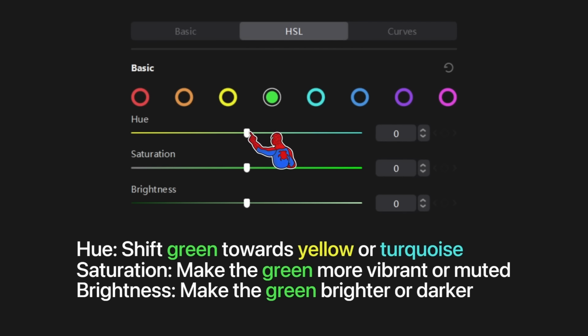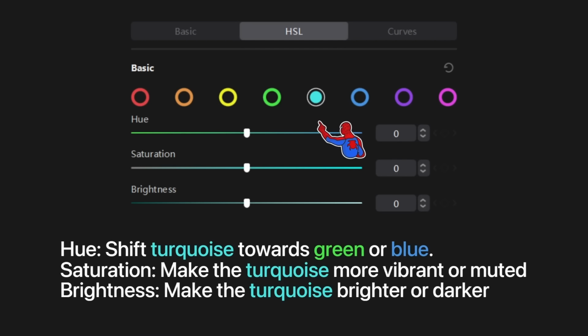And when you slide the hue towards the left for green, it's going to make the green colors in your video look more yellow. That's because yellow is on the left. And if you slide the hue towards the right, it's going to make the green colors look more turquoise. The more you slide it, the more it's going to look like the color on the right or on the left. Now moving on, we have turquoise, and again, you slide it to the left, it's going to make turquoise look more green. You slide it to the right, it's going to make turquoise look more blue.